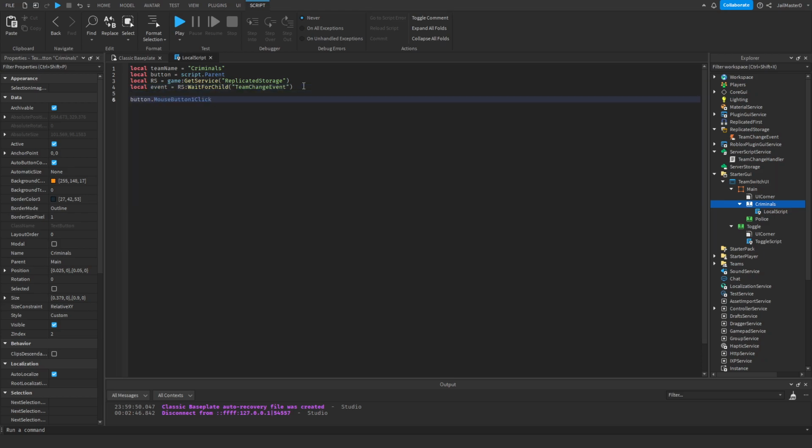Now we will do button.Activated:Connect(function). This fires whenever the button gets clicked. Make a new variable, call it local debounce, and put it on false. This is just so the player can't spam it. Actually, if not debounce, then event:FireServer(teamName). We do task.wait(1), so there is a 1 second cooldown. Debounce equals false, and then here, line 10, we put debounce equals true.